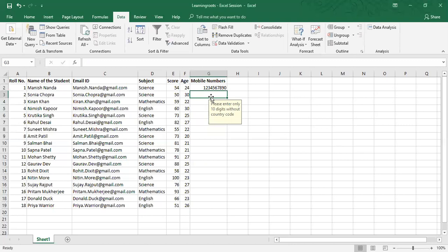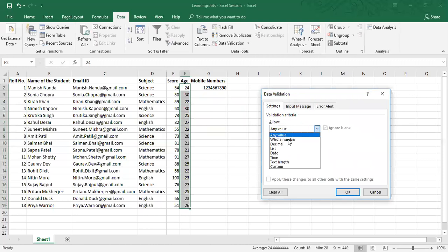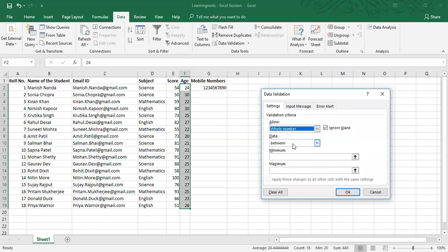So let's say you are sending this to people to fill in their data, and you don't want people to put their age as whatever, 24 years, 30 years and 2 months, and so on. What you can do is select this data, go to data validation, and under settings, allow this particular data to be only whole numbers.